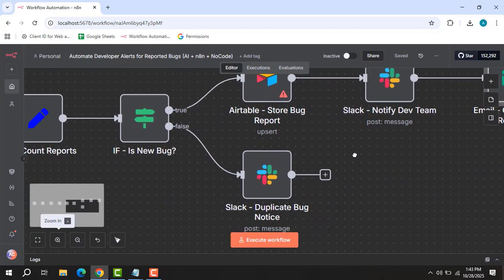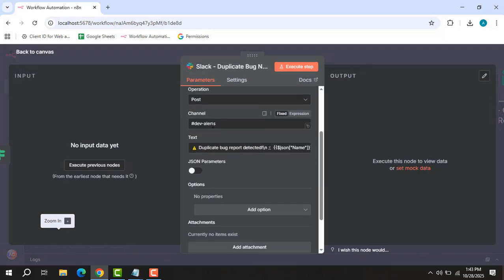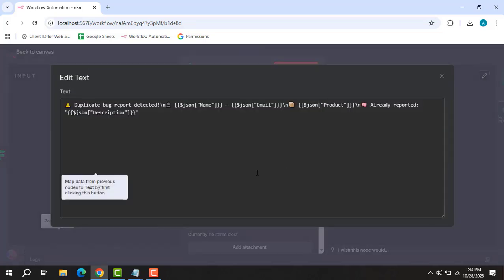Now let's go to the false branch. Add Slack, duplicate report notice, on the false path. The channel will be dev alerts and the text: duplicate bug report detected, JSON name, JSON email, JSON product, already reported, JSON description. Why it matters? Your QA or support team knows when multiple users hit the same issue without clogging the tracker.